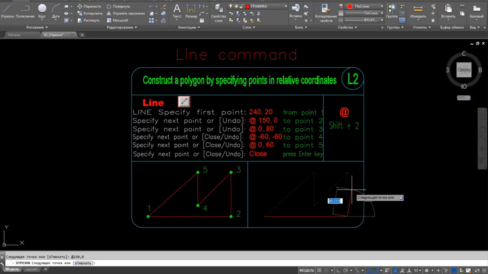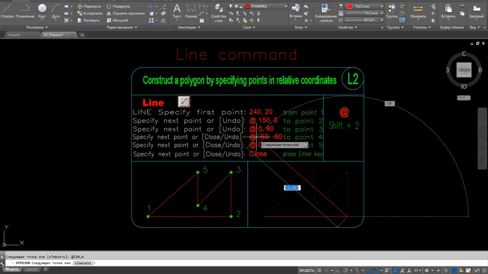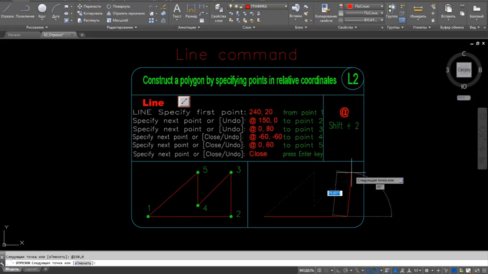To find the third point, we have to enter @0,80. Excellent. We found the third point.